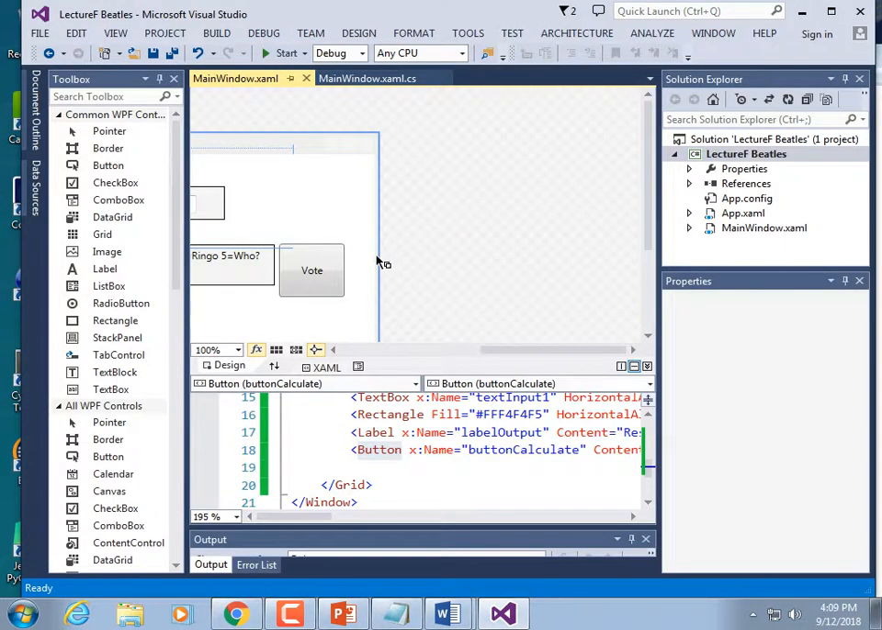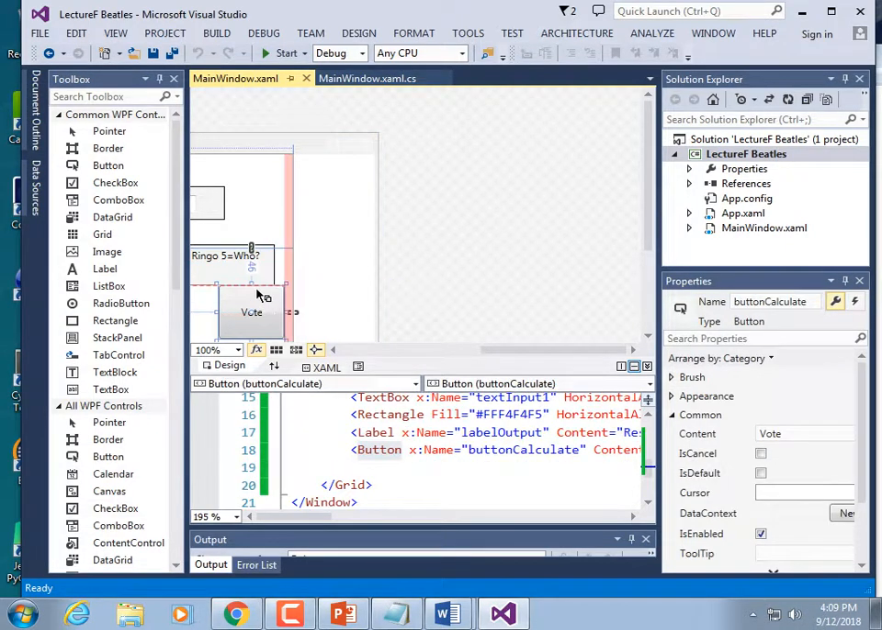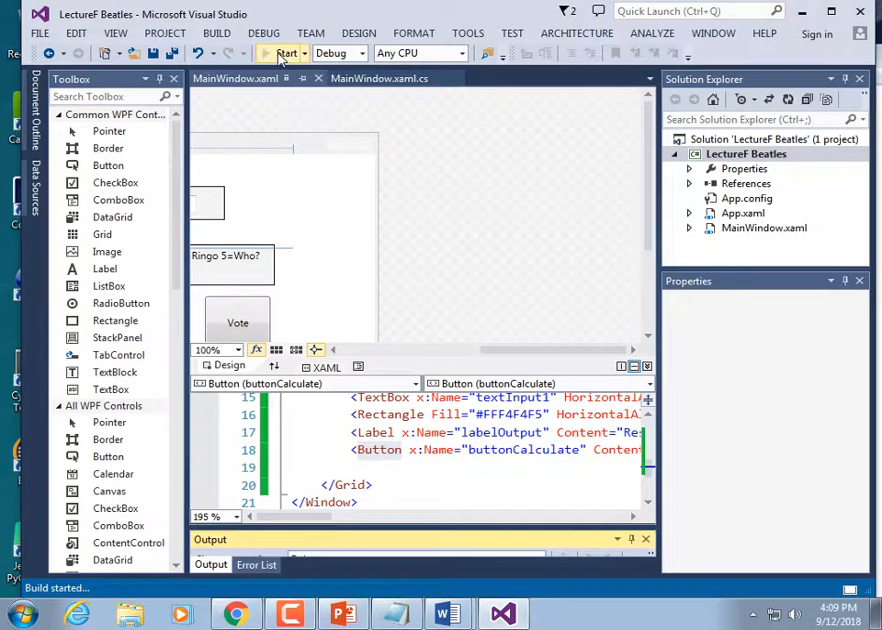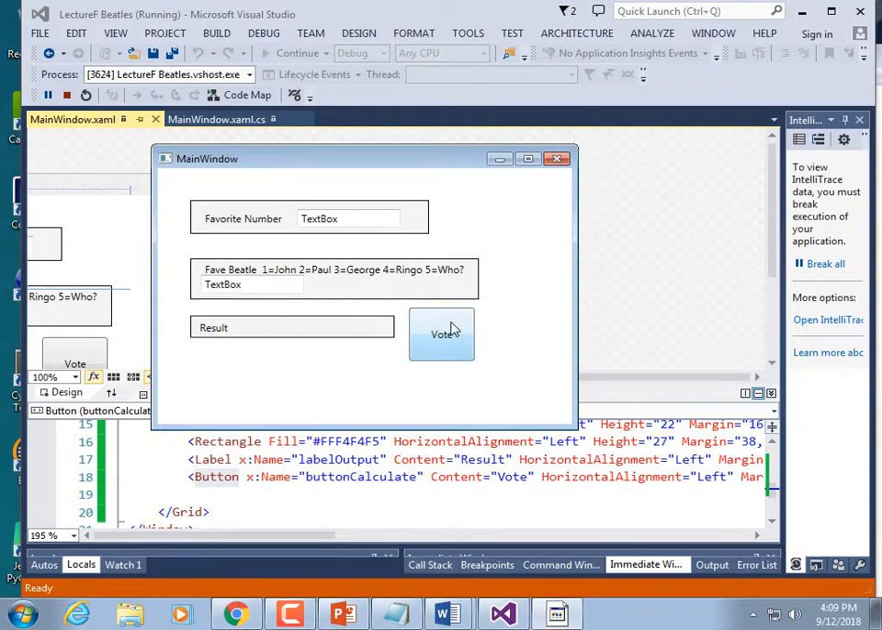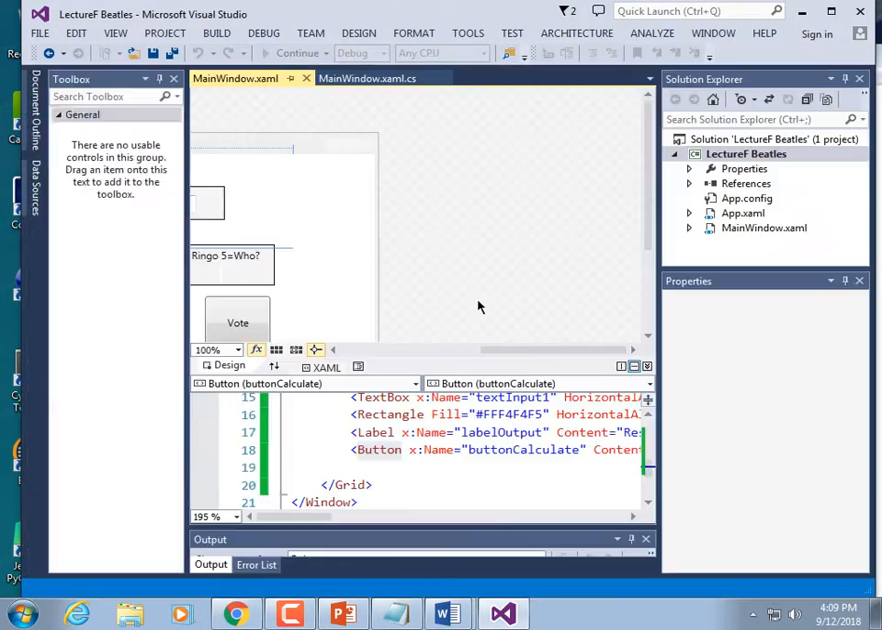Nope, I seem to have messed my margins up. I'm going to move it down underneath the field rather than take the time to fix it. Alrighty. There, I have a vote button. That's in a lame place. I'm going to move it over there and move the result to the other side.